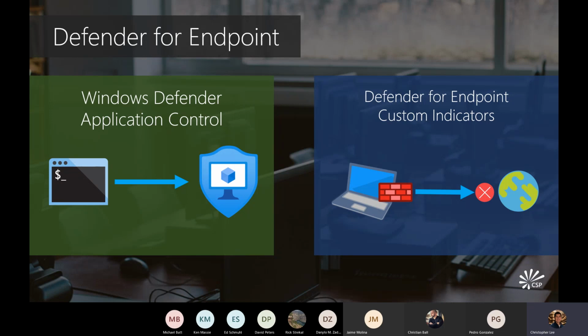The next thing that we have available to us is what can we do on the endpoints? Now, there's two options here. There is Windows Defender Application Control. This used to be, I can't remember the name of it. This used to be something else. It's very similar to AppLocker if you're familiar with that.